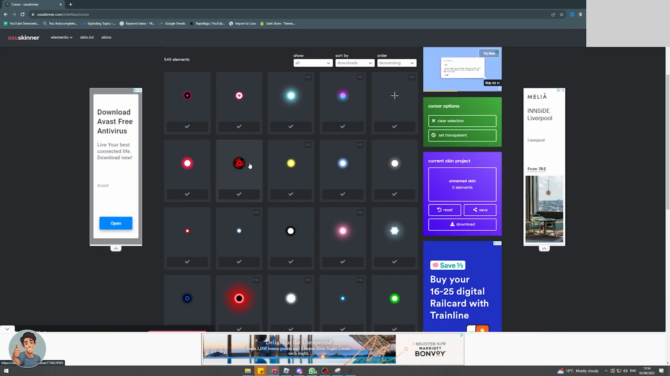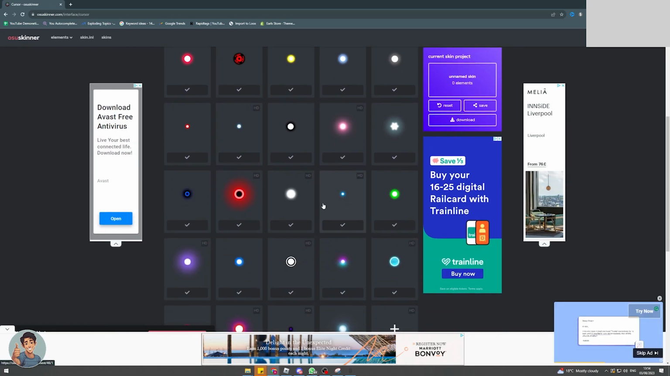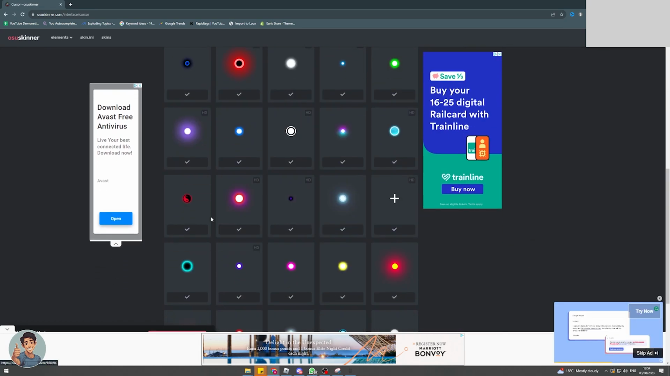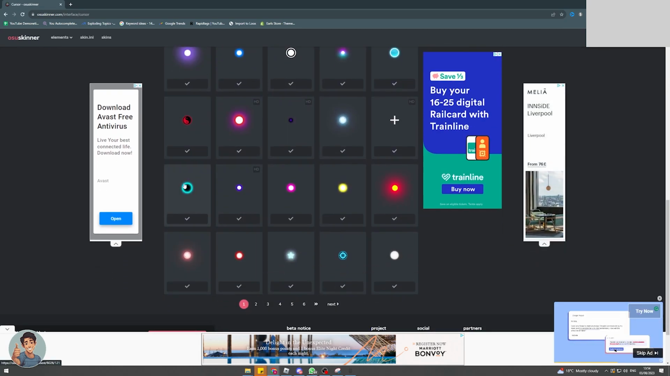So now, once we're in here, just pick a cursor that you like. You can pick any of them, really. Doesn't matter. I'm going to pick one that I like. This is kind of cool. I might just pick that one. So what you want to do, instead of clicking, you want to right click it. You want to go down to save image as, and then you're going to save it to your computer.